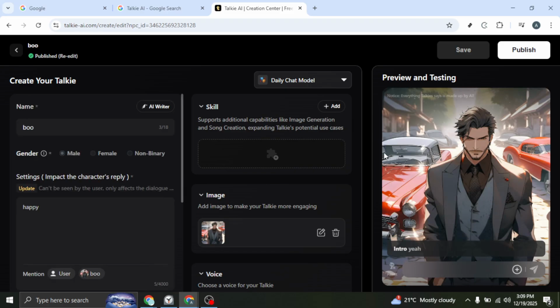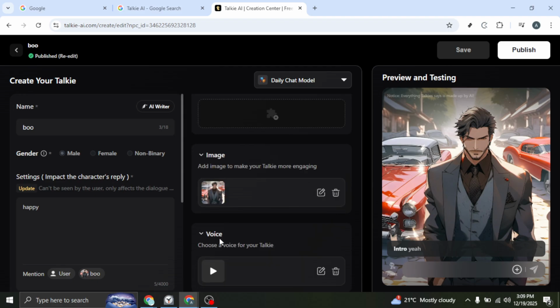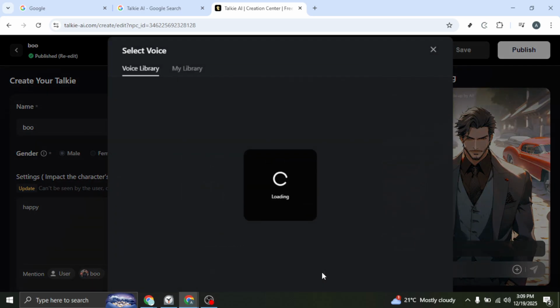Inside the editor for that character, find the voice settings section. This is where all the voice controls live. To make changes, click the edit icon, sometimes shown as a small pencil. That opens the voice selector so you can browse and adjust the sound.